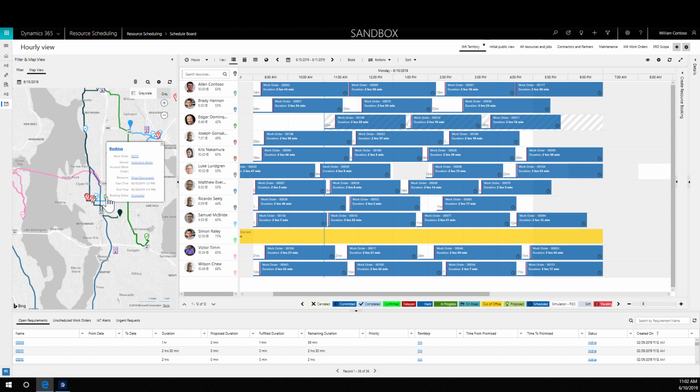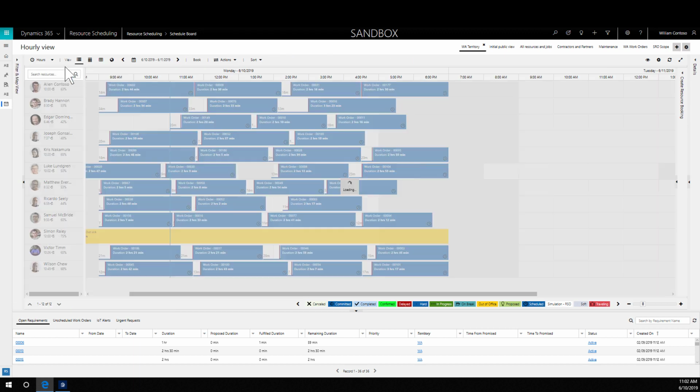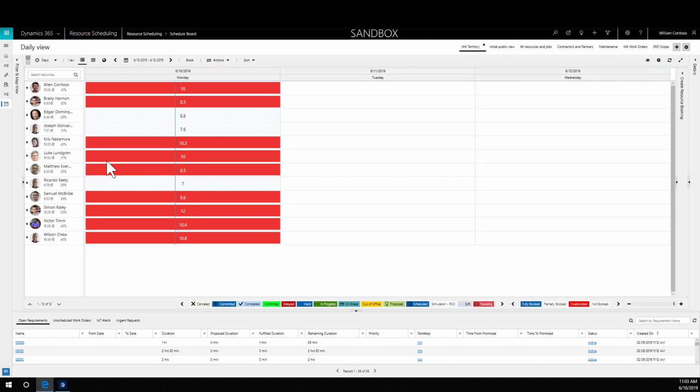Beyond managing schedules, the schedule board helps dispatchers understand capacity. As an example, for a day, a week, or even a month, you can see how many hours of work resources are scheduled. And the colors indicate if they are meeting or exceeding defined utilization targets.